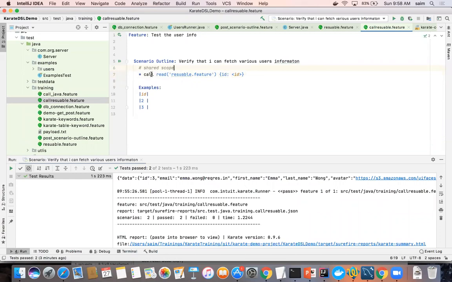So when we say call read reusable feature file, the response will be stored in a variable called response as a keyword. I think we all know, we've seen it earlier. But I wanted to verify that response over here. Now, what I can do is get that response and assert it over here.